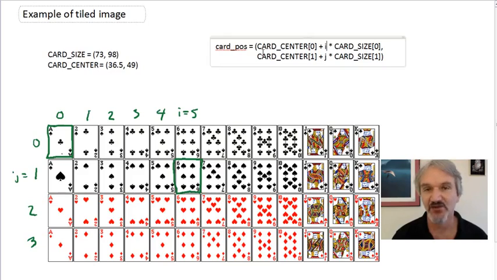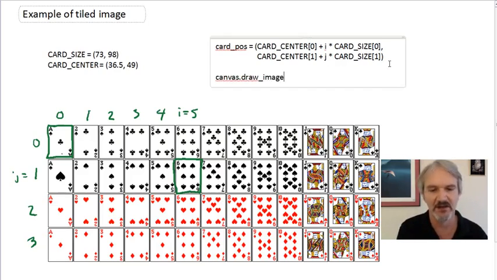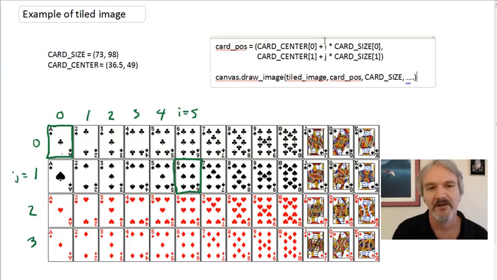So now we need to make a draw command that actually draws a six of spades, and that's pretty simple now. We could say something like canvas.draw_image, and give it the tiled image. We need to give it the center of the six of spades, that was card pos. We need to give it the size, card size. And then we give it some extra stuff, which is where we want to have the card drawn. So what we've done here is developed some code that allows us to pick out the six of spades.